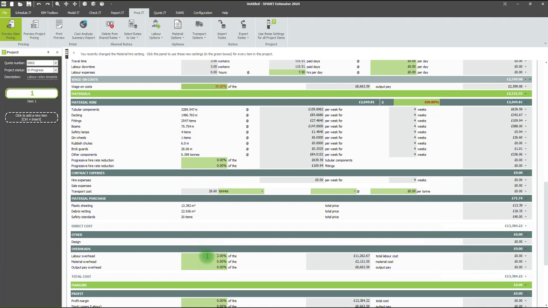So you've got the option to add a labour overhead, which goes on the total labour cost, so that's the wages plus the wage on cost, plus the expenses, the travel, the hotels, etc. You could put an overhead on the material itself, and you can put an overhead on the output pay, which is just the labour to put the scaffold up and take it down. It doesn't include the wage on cost, and it doesn't include the expenses and ancillary costs around the labour. So it's going to be down to you and your business to decide what those overheads need to be. Normally I find they're around the 50 to 100% mark, depending on the business.